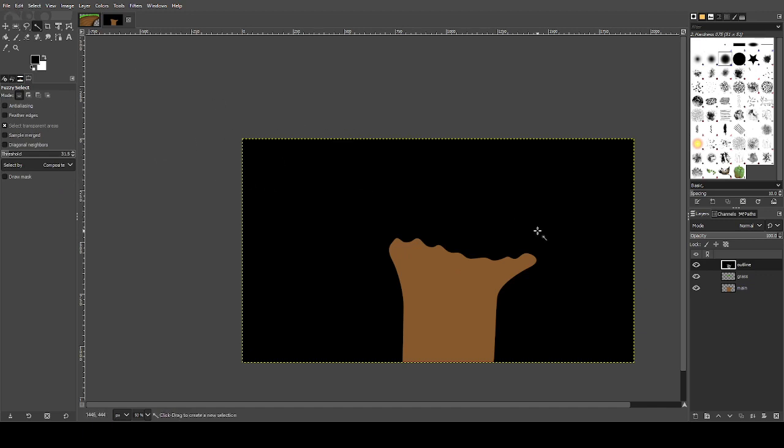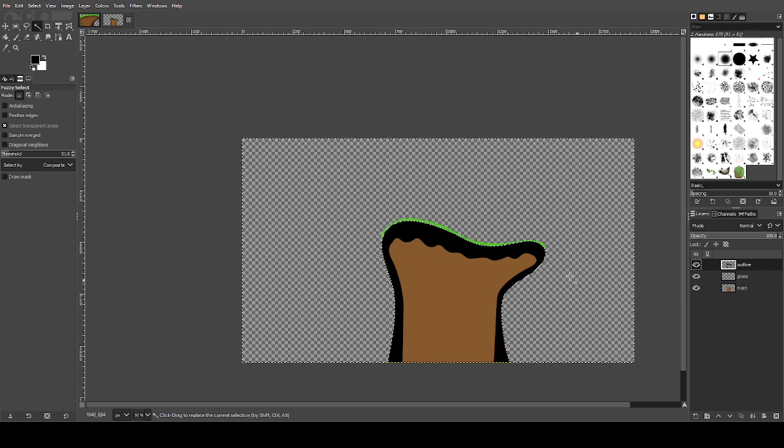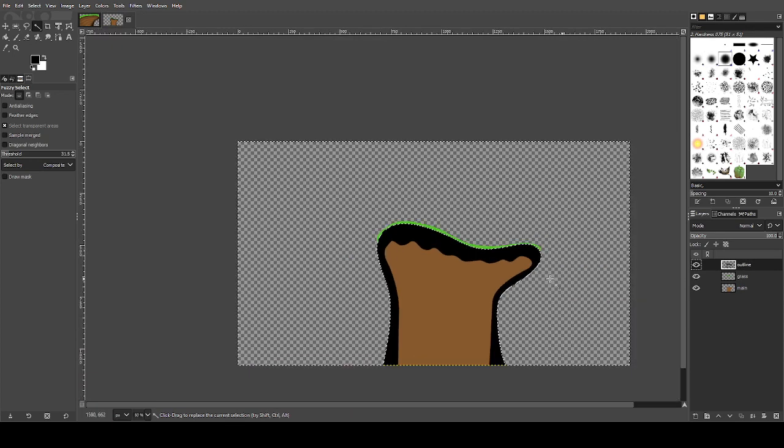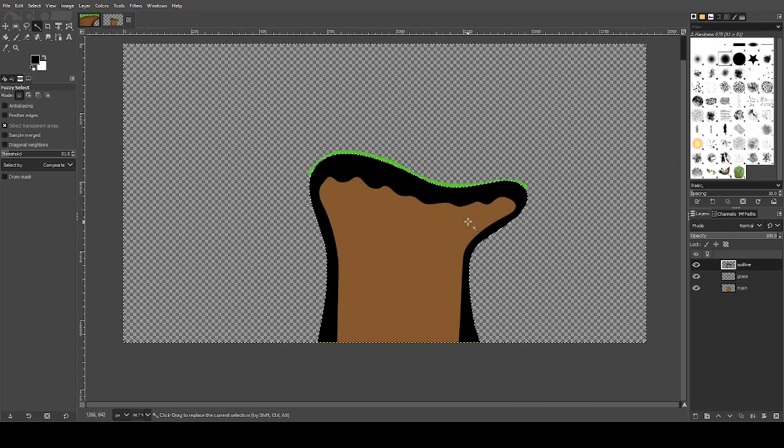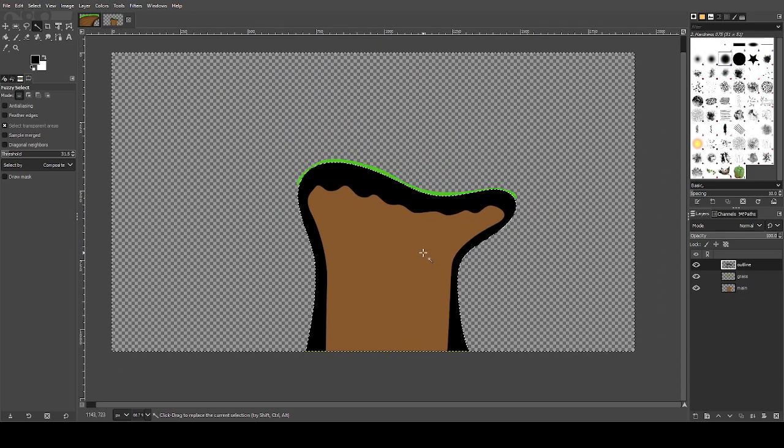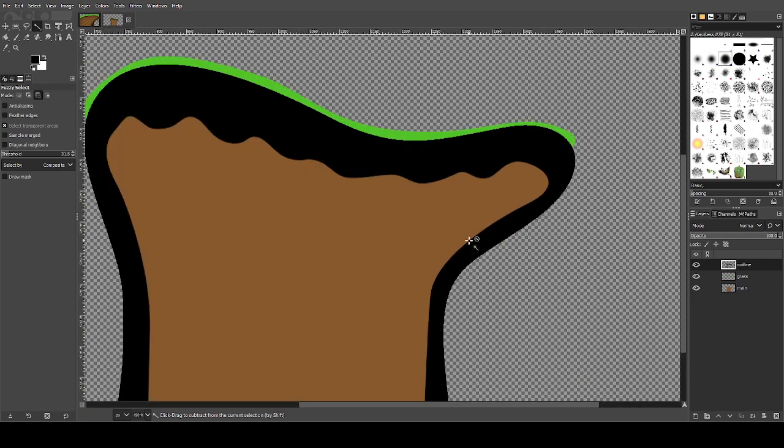So now you can click anywhere outside of the brown dirt. However, you have to make sure you're on the main layer, so select the main layer over here. Now you can just click outside of where the dirt is, like right there. Then navigate back to the outline layer. Once you have the outline layer selected again, press the delete key, and this will delete everything that's outside of the main layer. That's part of the outline. Now we can press Control-Shift-A to get rid of the selection.